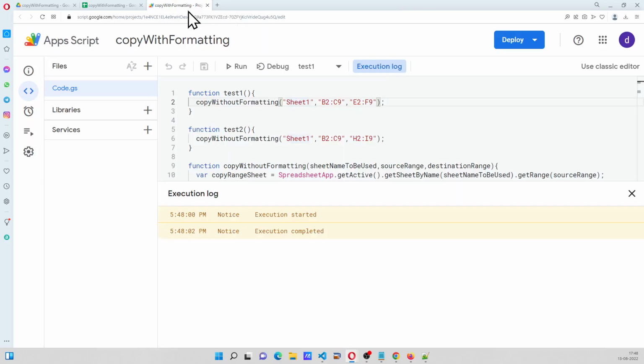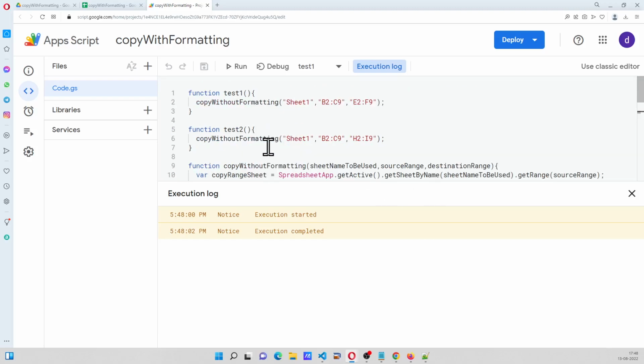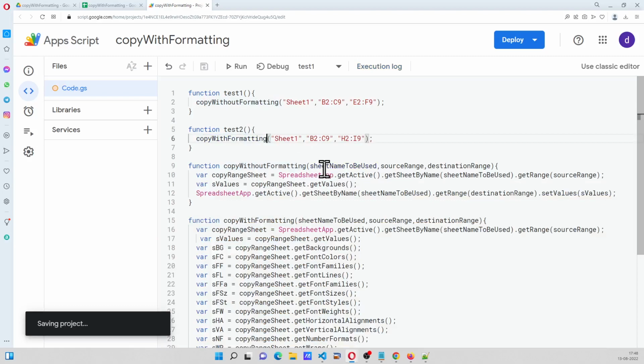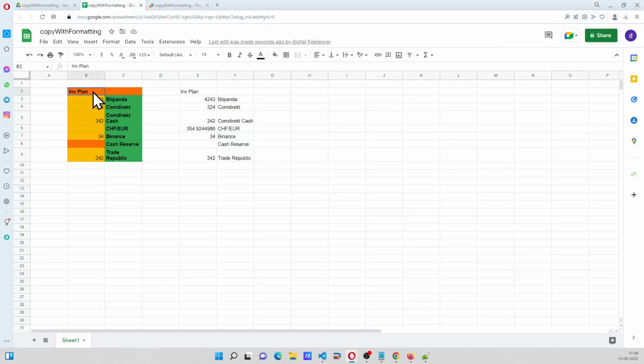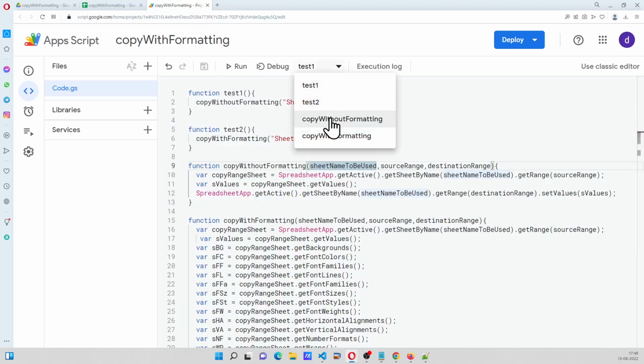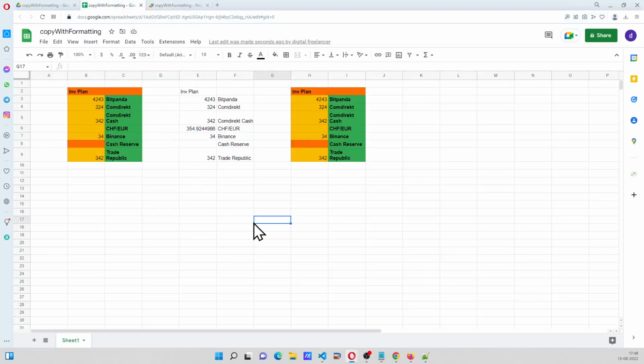But at the same time, I have another method which says copy with formatting, and this time it's going to copy along with the formatting intact. So let's run that method. As you can see here, it copied the values along with the formatting.